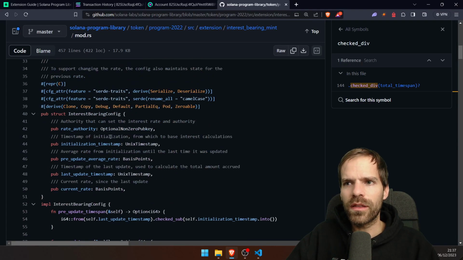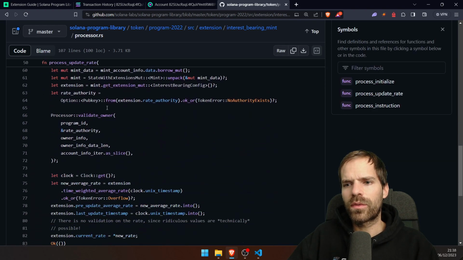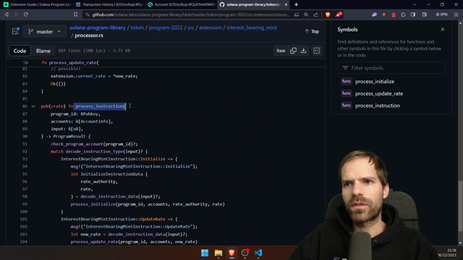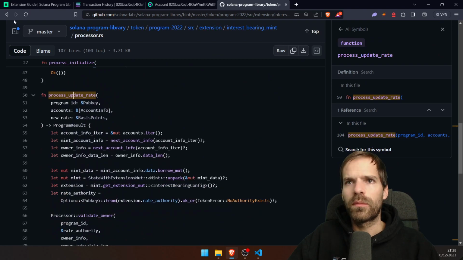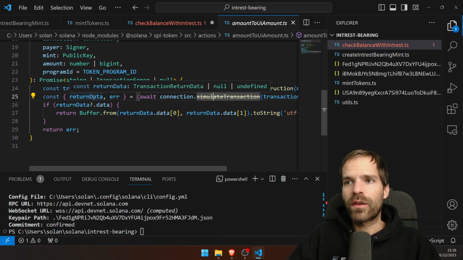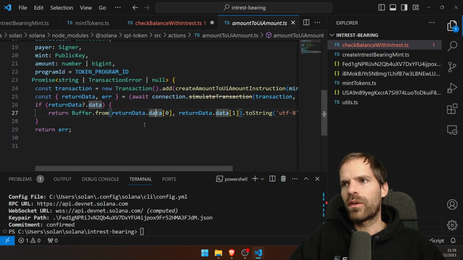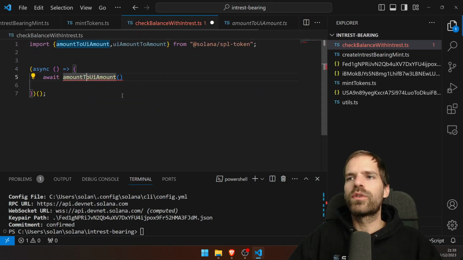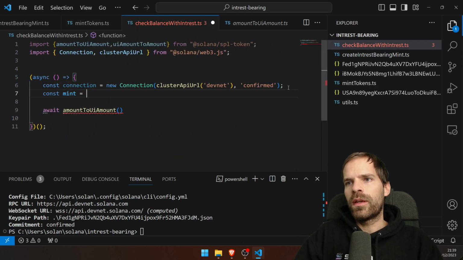But here it doesn't look like this is an instruction. Processor, process update rate, process instruction, decode instruction type, interest bearing mint, initialize or update rate. Here again, I don't see it. But yeah, whatever. In any case, we do a simulate transaction, and the return data contains, I think I want to look at that myself. But first, let's do it the simple way. Let's leave the stuff abstracted away.